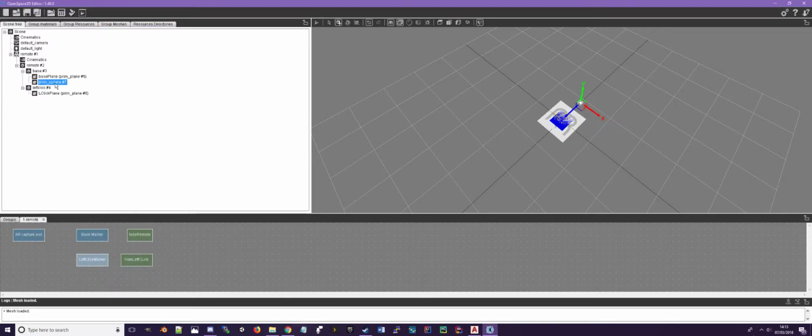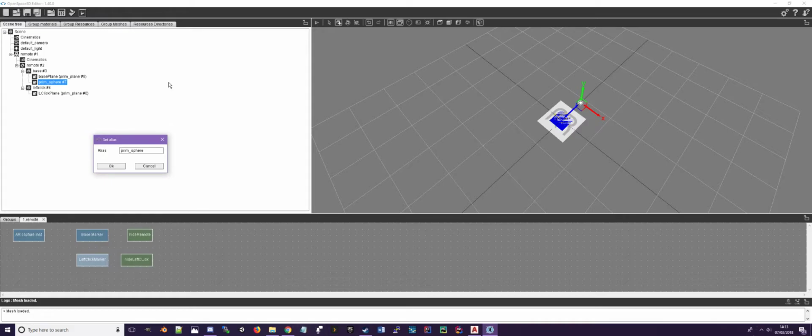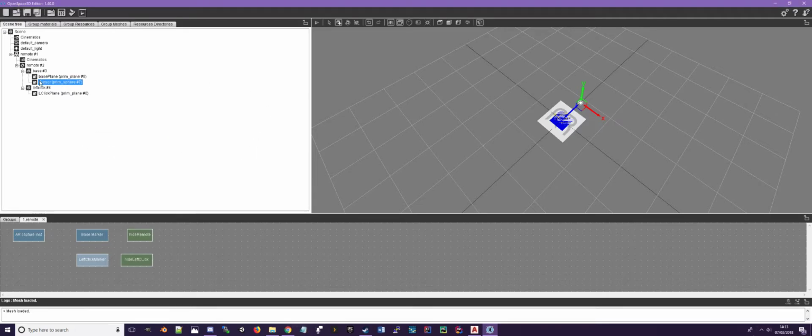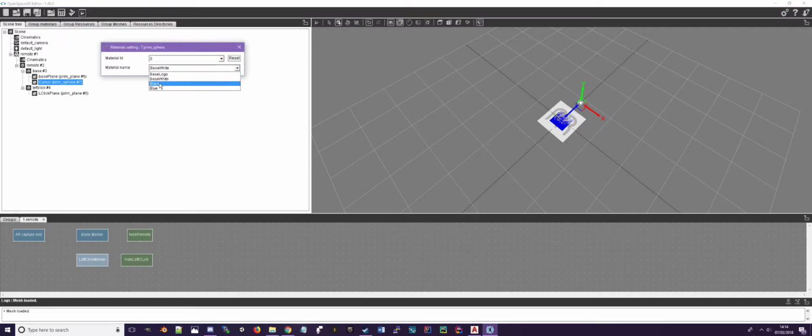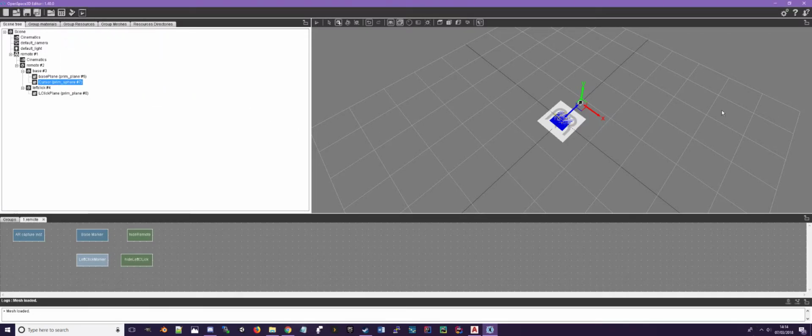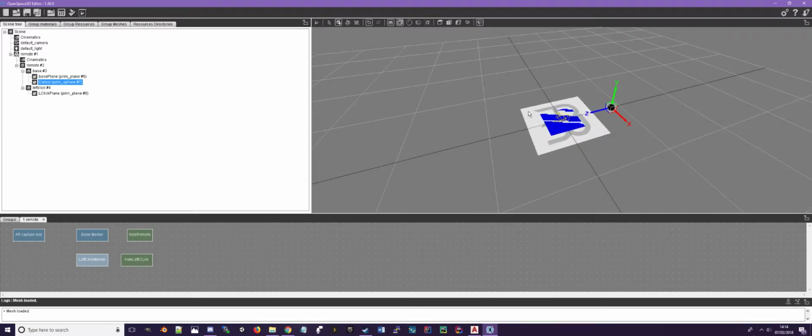Go back into our scene tree, change our sphere, and let's alias this. This is going to be cursor. Get rid of the rest of that. So this is what's going to be controlling our cursor, and we want to change the material, edit material, to be black. Okay. So now this is where we get to the fun stuff.